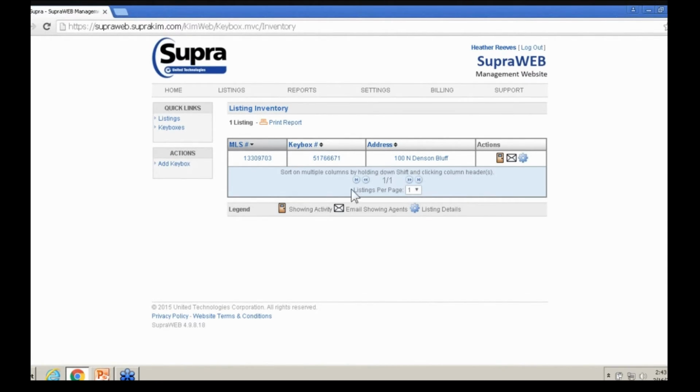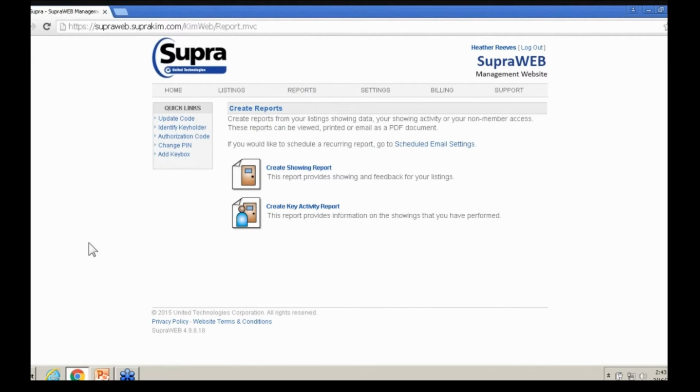Now we're going to go ahead and move on to reports. In this report section, you have two different types of reports you can pull. Create a showing report. Basically, that's giving you the feedback and showing information on your listings. Okay. So for a specific box, we can see who's shown that property.